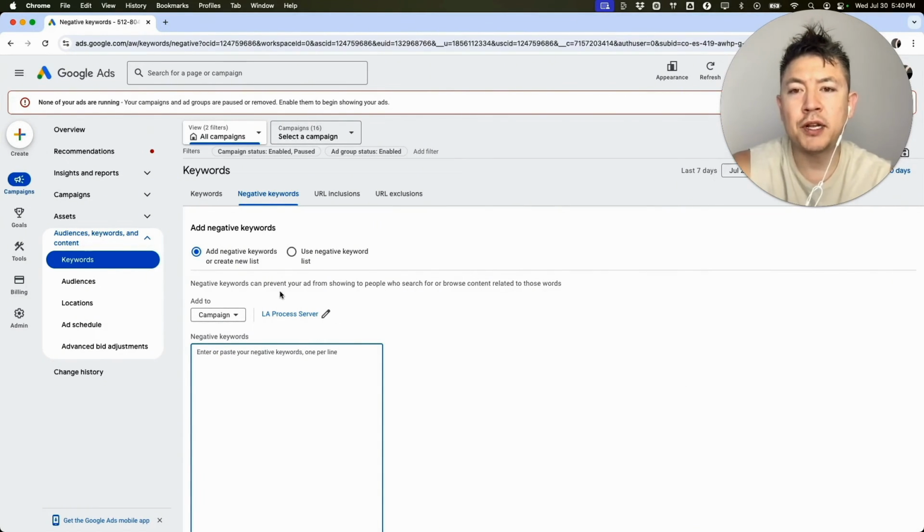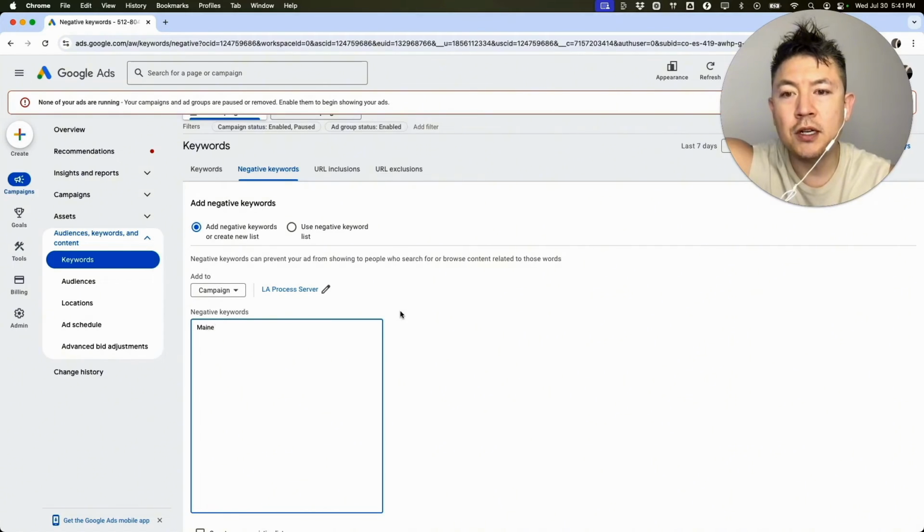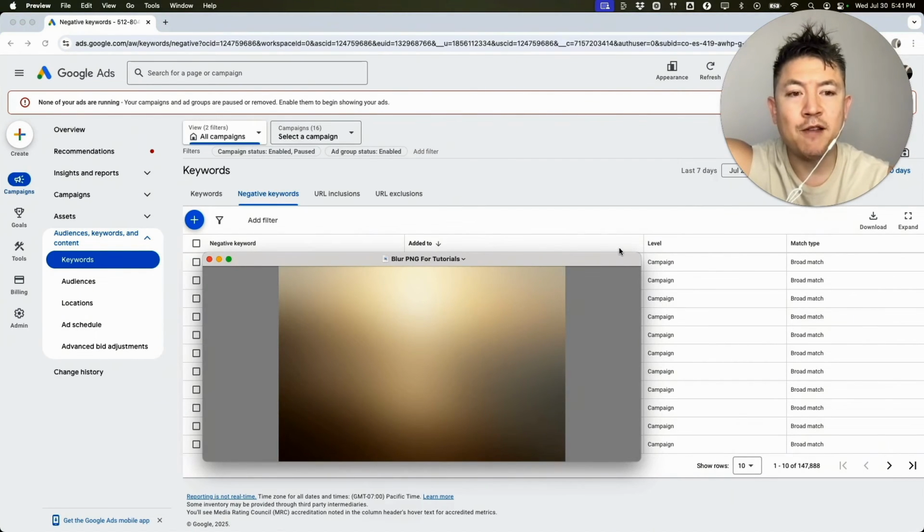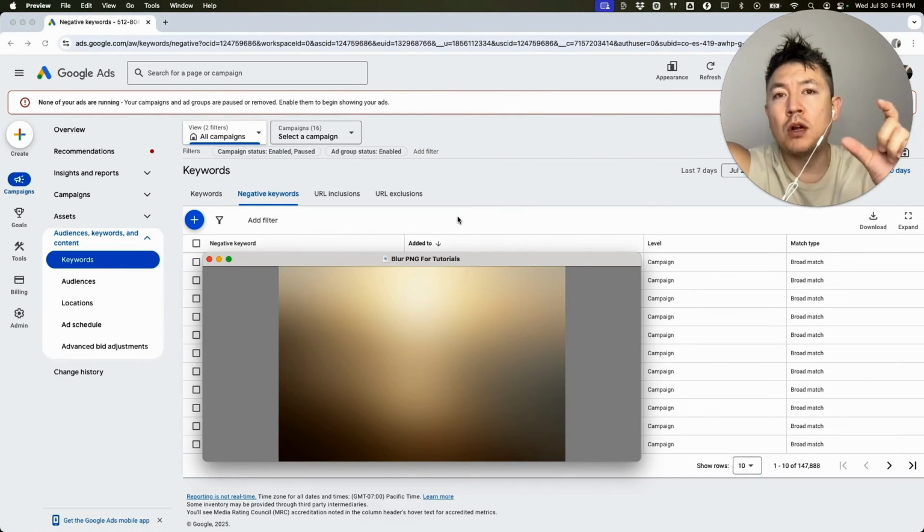So again, if this particular campaign is going after Portland, Oregon, it's not relevant to the state of Maine. So I'm going to go ahead and type in Maine. Once you're done, go ahead and scroll down and click on this blue save button. Okay, quick second later, the page refreshes. Now that negative keyword has showed up for that campaign. So if that word shows up in the search terms for any of the users, it's not going to trigger an ad for that particular campaign.